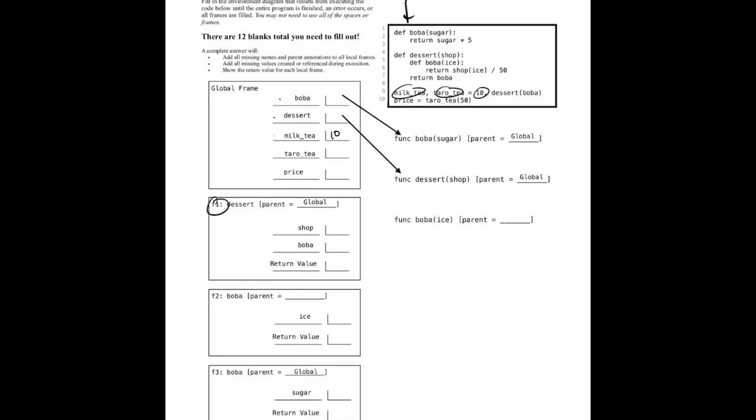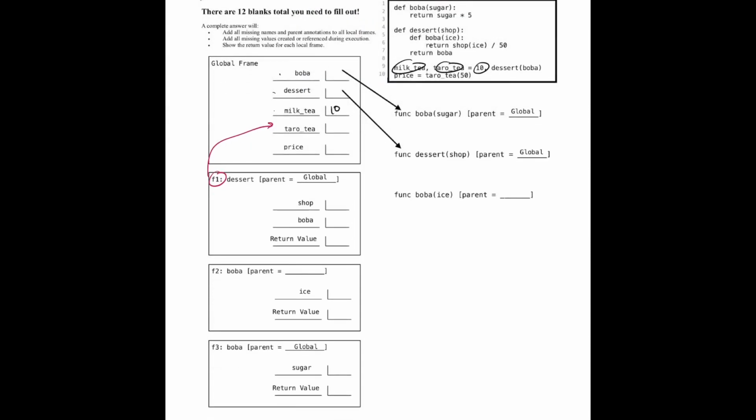Right? So we see that we've opened a frame for dessert here, and I'll draw a small arrow to taro tea, because I know whatever I return from this frame is going to be put right here. So now in our dessert frame, the first thing I'm going to do is assign my variables. I see in dessert, I need to assign a shop as my argument, and I'm passing in boba. And boba is going to be this kind of pointer. So I'm going to copy a pointer, and I'm going to be pointing it to this function.